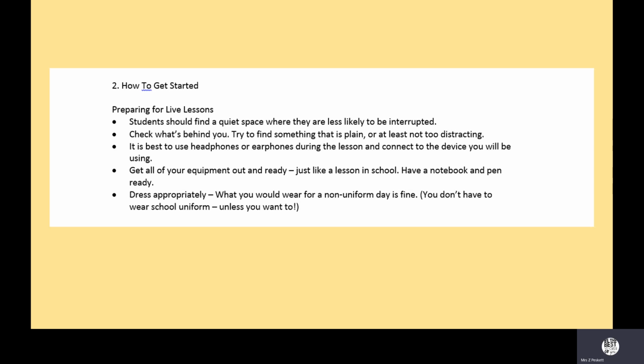Obviously, you don't need to wear your full school uniform. You can if you want to. But it's just about making sure you're dressed in the way you should be, that you have got your device set up as it should be, and that you've got the equipment you need. So just like at school, do you need a notebook, your class book, pen and paper, etc., so that once you start, you can make full use of the time.